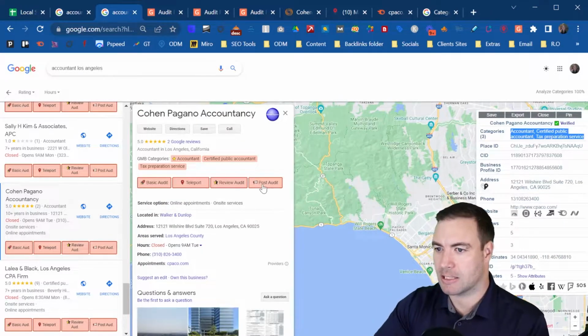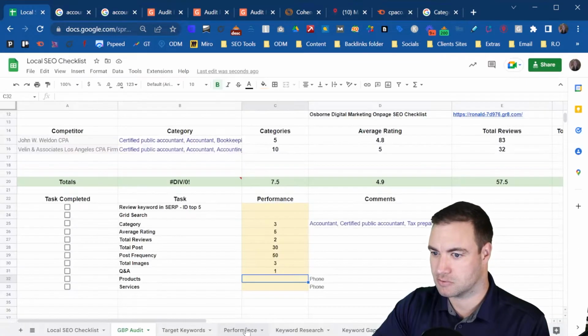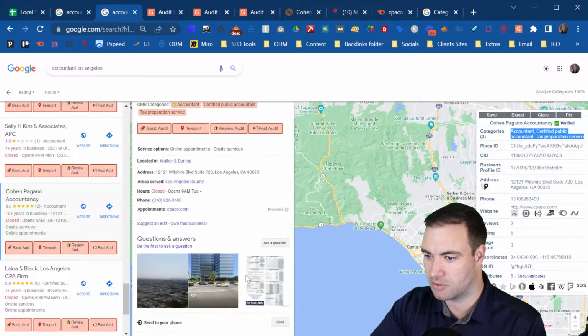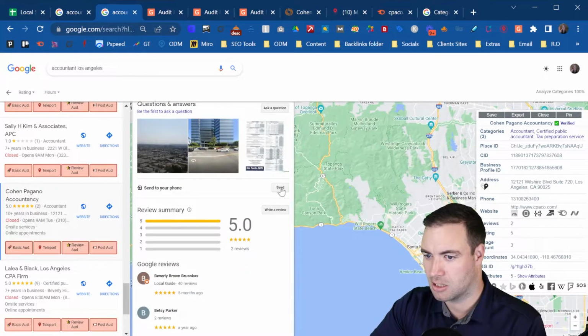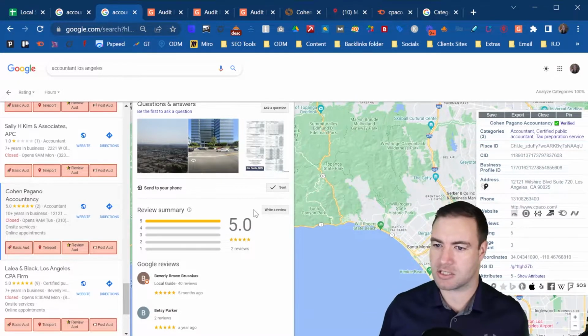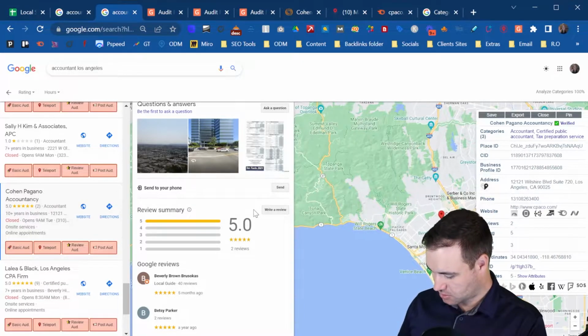So next step is we want to look at Q&As, products and services. We're going to send it to the phone. Let's send it to my phone to have a look at it, because like I said, I can't see it right now. If I'm doing accounting SEO, I need to make sure that I'm getting more accurate stuff. So I'm sending it across to my phone.